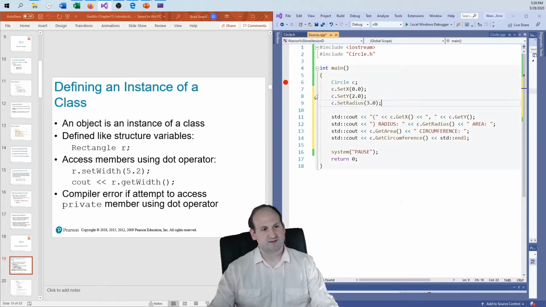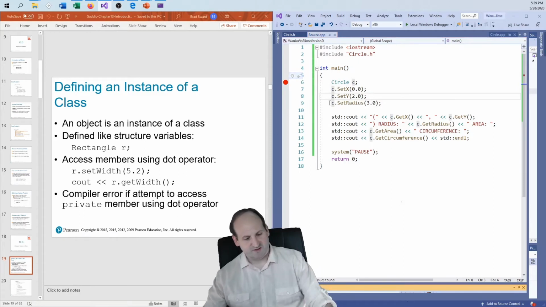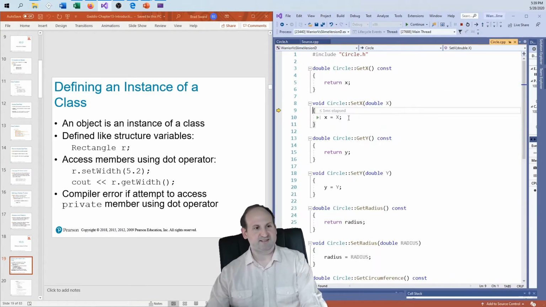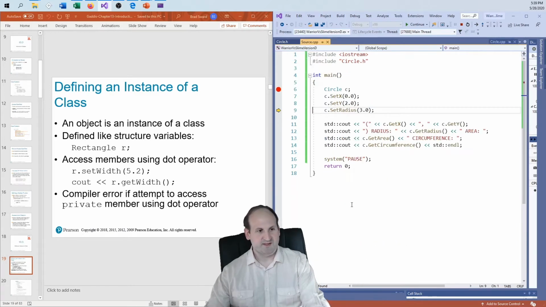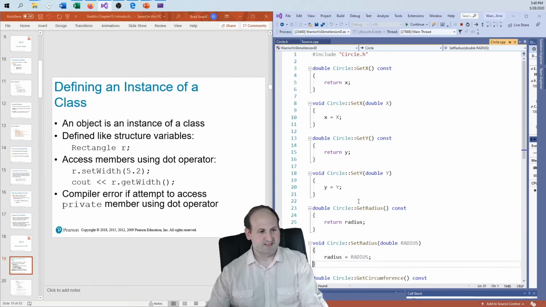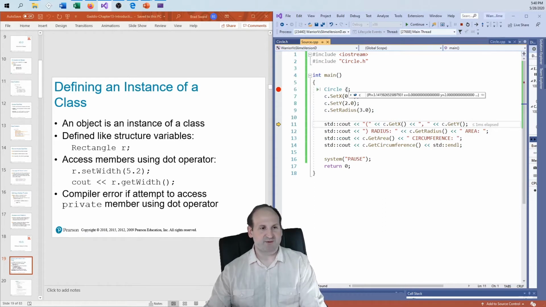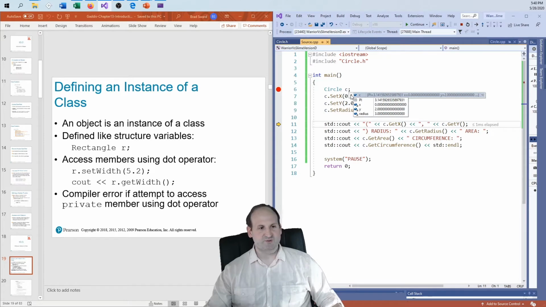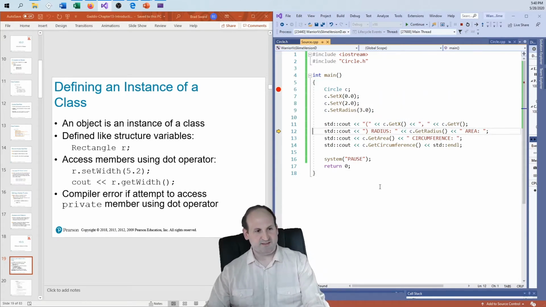Let's print out. And so we'll go in. I set the x. There it goes, setting the x. I go in. I'm setting the y value. I go in. I'm setting the radius. And now this object is set up with all of the variables set up correctly. X is 0, y is 2, radius is 3. There's pi again. And now I'm ready for all these different print statements.